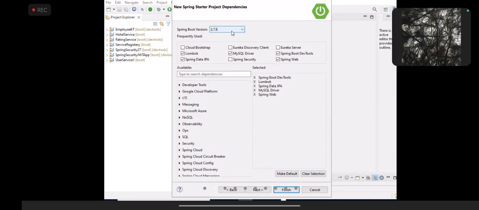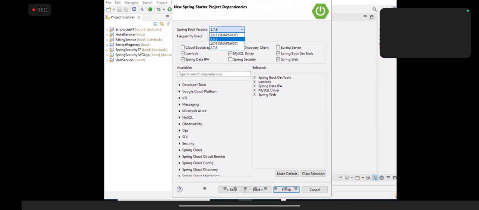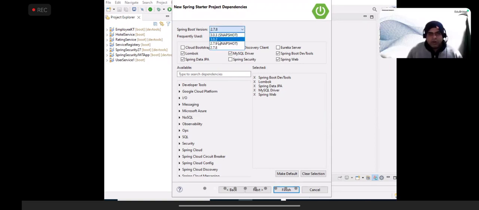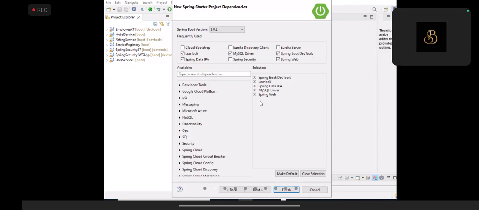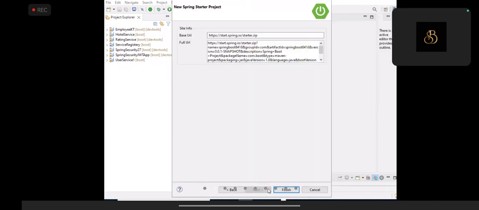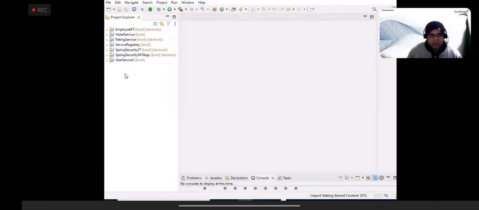Yes, sir. Guys, the latest version coming now is 3.02. Okay, you can select any version, 2.78 or 3.08. Clear? Latest is 3.02. Clear? Tell me yes or no. Yes, sir. Then click on next, finish. So this project will be created and will take some time.